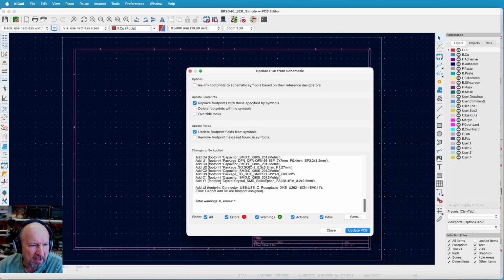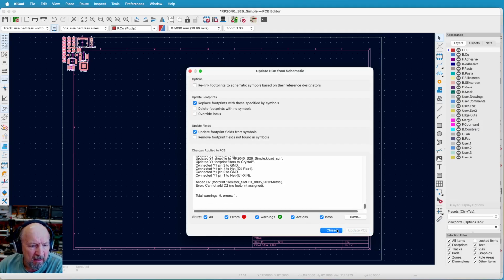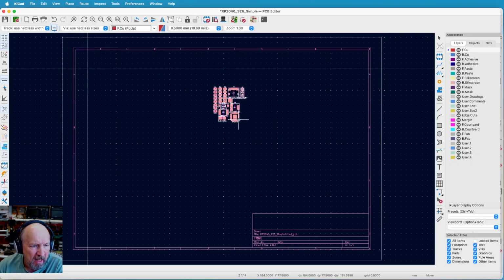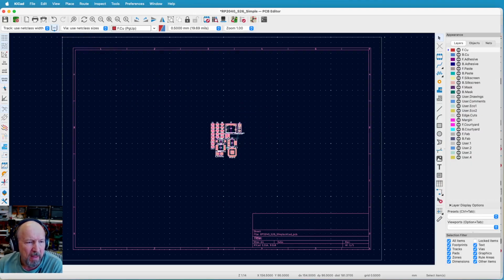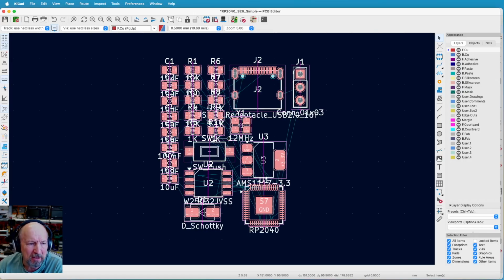Basically what this is going to do is add all the stuff. And it warns me that it cannot add D2, no footprint assigned. Oh, that's that LED. Okay, let's just do this first. And then you can see the stuff that appeared up in the upper left. I'm going to close this for the moment and dump this here in the middle of the board. And here are the packages for everything I've put in there. This all looks about the right size. This is the stuff that I expect it to be.